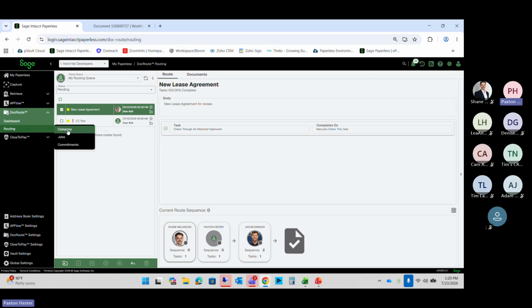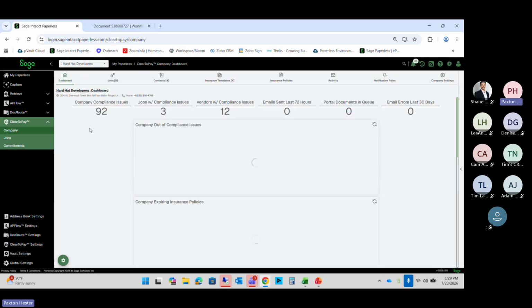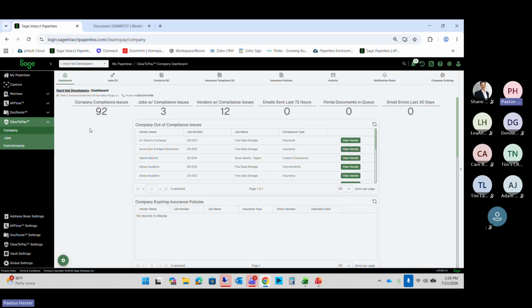So we'll jump into our clear to pay module at the company level. Again, we're going to be tracking from the company level at the beginning, and then we're going to go down to the job level and then to the vendors. But you can quickly see what company is out of compliance from your very top level.